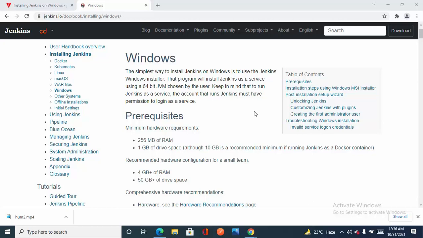And in today's video, we are going to download and install an automation tool for continuous integration, and that is Jenkins. So let's just begin the video.